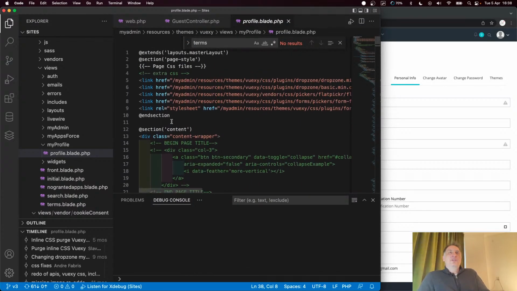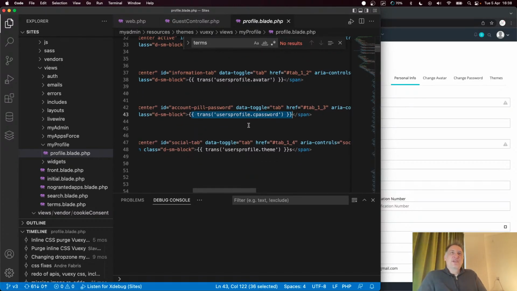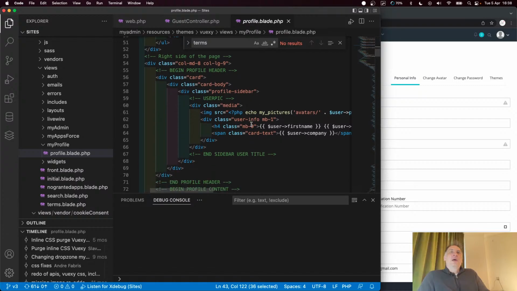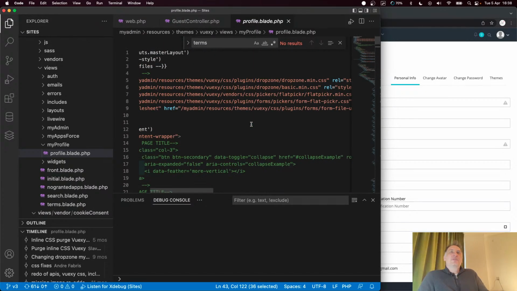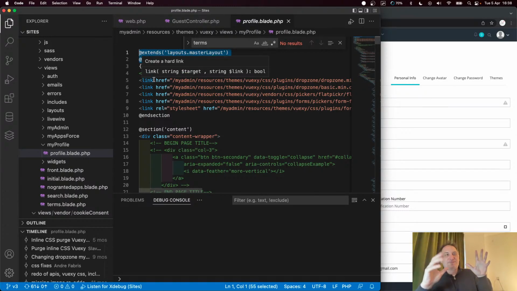However, you will notice that this view also has certain things. Instead of me just typing text, I'm using, for example, this translation method. So I put a label, and then depending on the user's language, it will display it in Chinese or Portuguese or French, doesn't matter, so it will display it in the right language. I can combine this in Laravel because this is not exactly HTML.